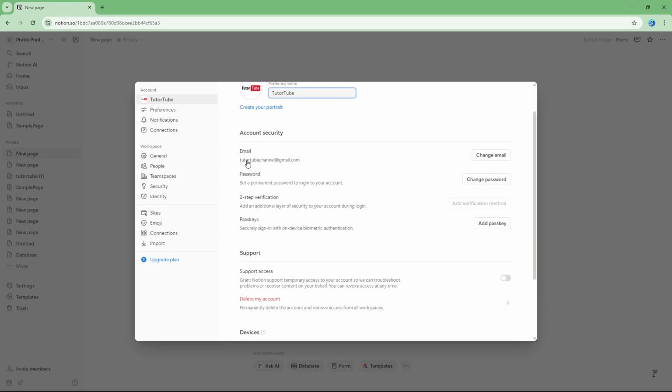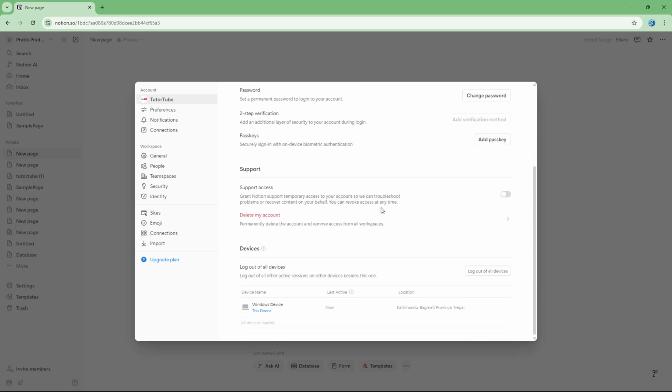So right now you can see that this is the email, but I can change the email as well and even change the password, and I can add a two-step verification as well, or passcode, as you can see right here. So you can see that these are the devices that I am using to log in, but if I were to log out of all of the devices, then all of the devices will be logged out as well.